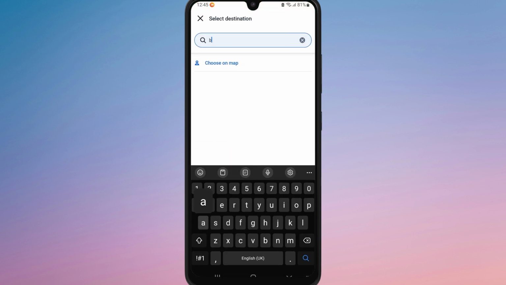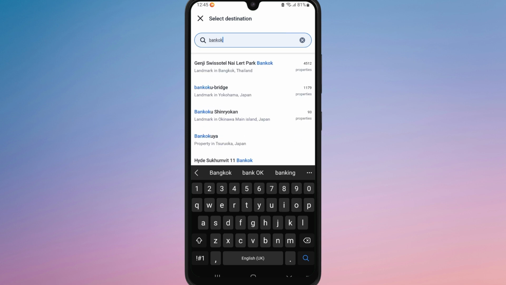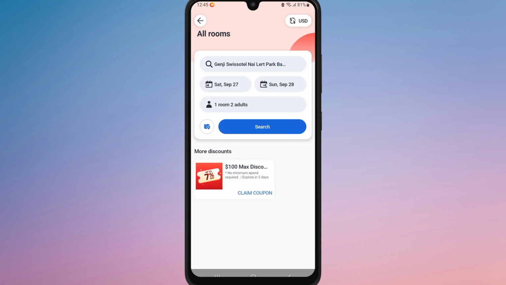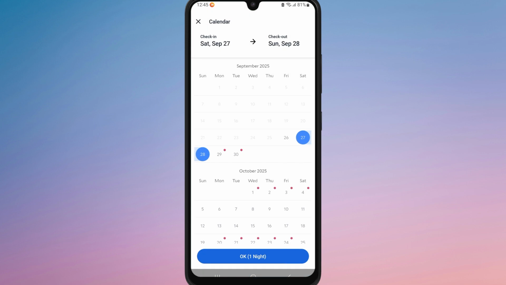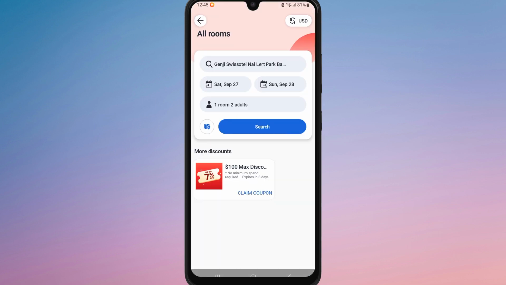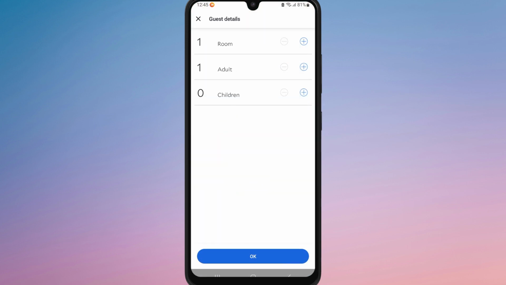Next, enter your destination, city or hotel name where you want to stay and select the check-in and check-out dates. You can also specify the number of guests and rooms needed. After entering the details, tap Search.